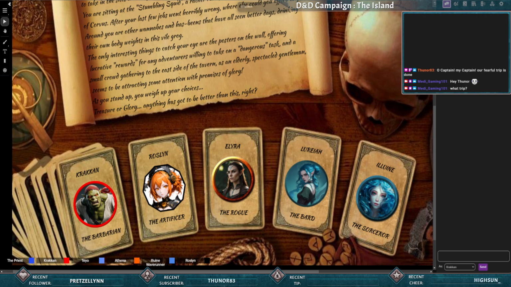So inspiration is similar to Baldur's Gate 3, for any of you who played it. If you do something particularly well in character, you'll get an inspiration point. For example, let's say the bard manages to sing a monster to sleep.